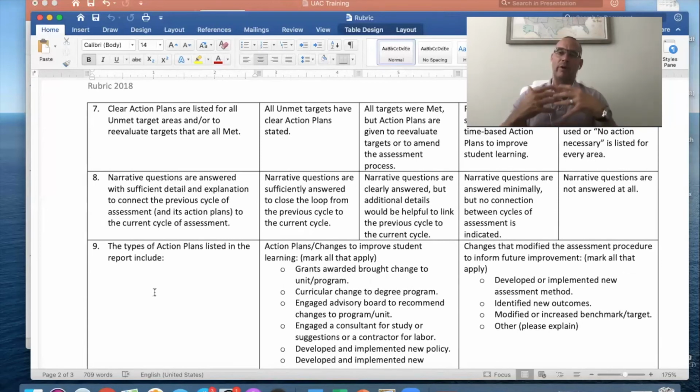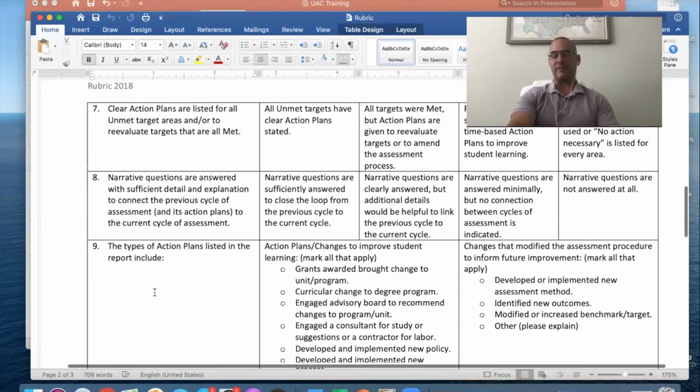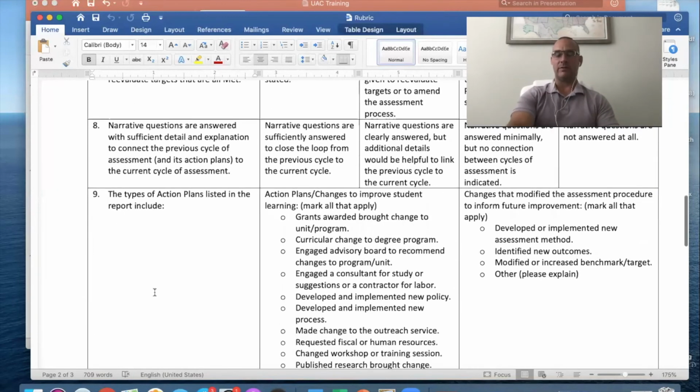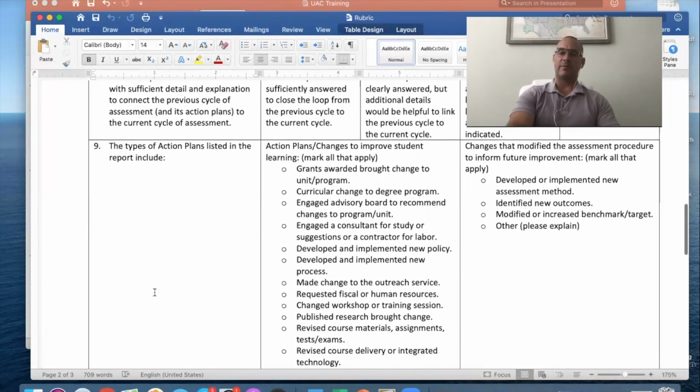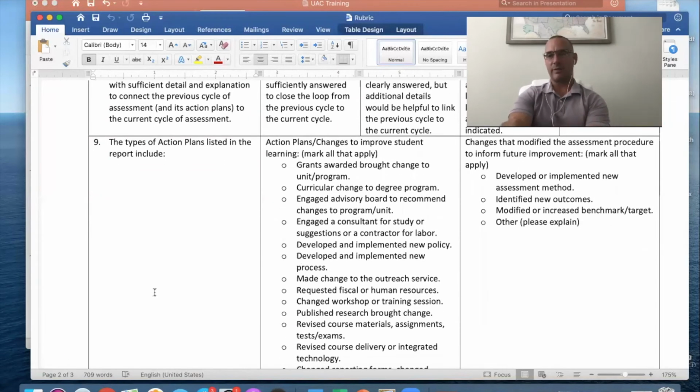So what did we learn from this assessment cycle? How does it tie back into the previous assessment cycle? How are you going to move forward with any unmet and met objectives? So all of that needs to be provided. It's very helpful to read those narratives. And then some ideas on action plans.